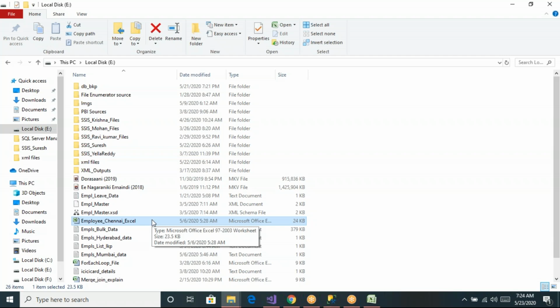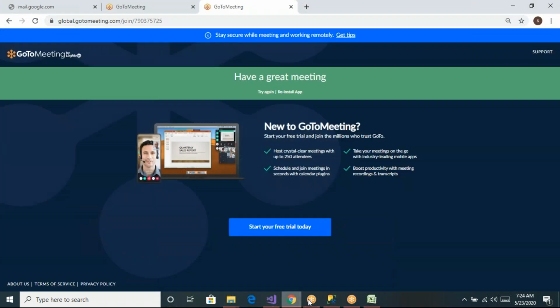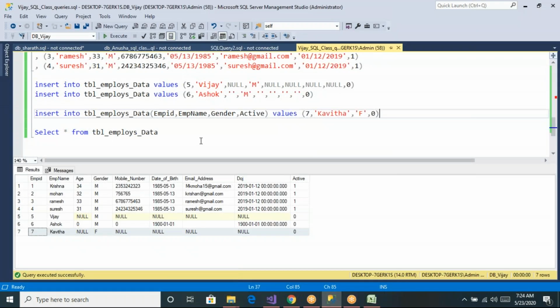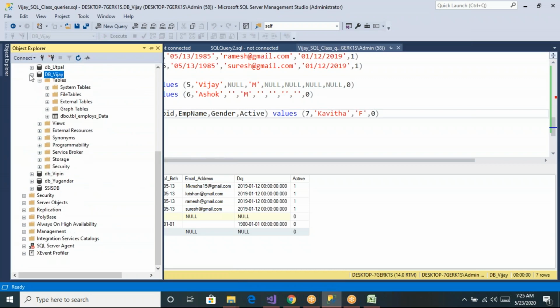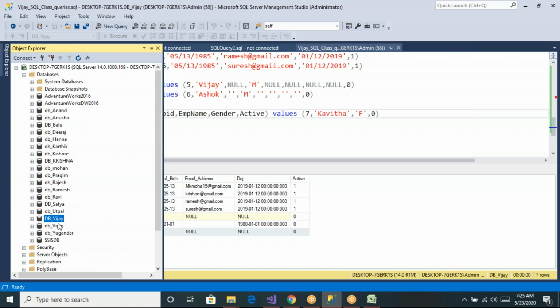So now let us go to the SQL server. Now I want to load that Excel file data into the SQL table. Then what you can do is, where you want to load, you want to load into the DB database. So you want to load into the DB database. Now let us go to the database, right click on that database.